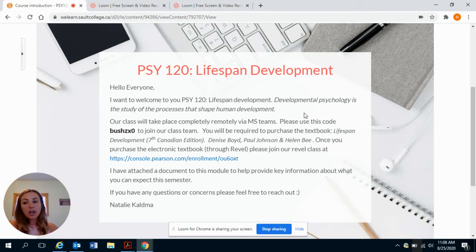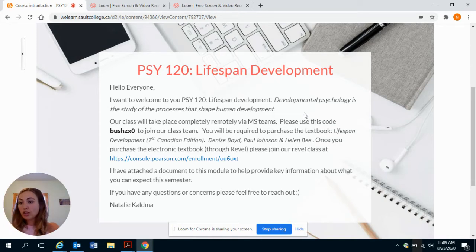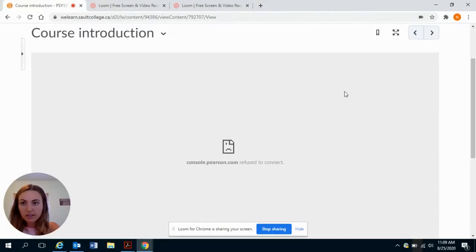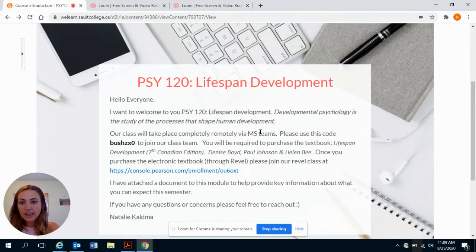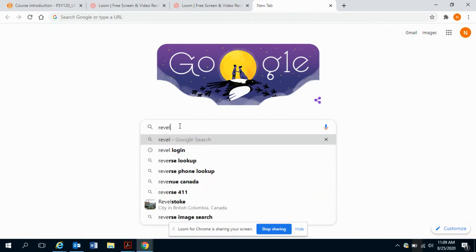So the textbook, I have a hard copy, but the textbook is an online book. Here, I hold it up. This is what the textbook looks like. It is Lifespan Development, 7th edition, and you can purchase a code through the bookstore or through Pearson directly. Once you have purchased the book, you can click on the link, and it will bring you to your Revel account. I'm just going to go to Revel directly.